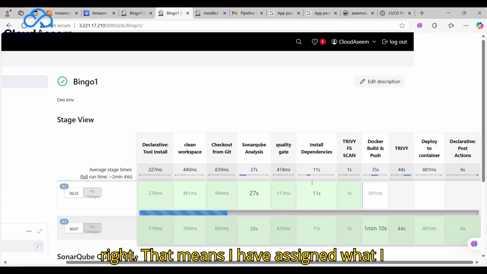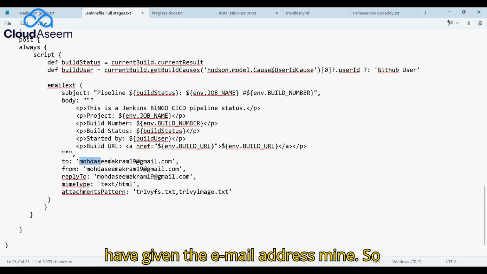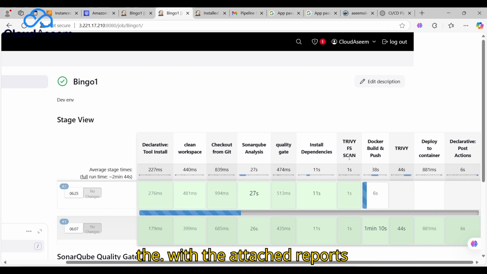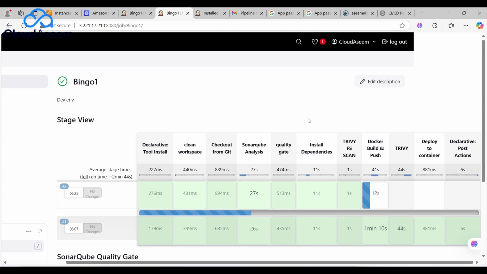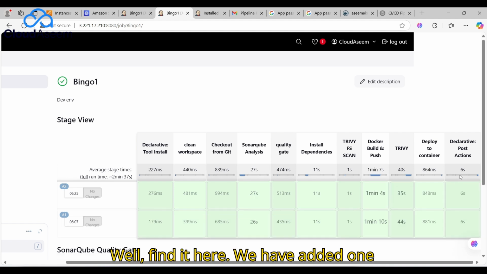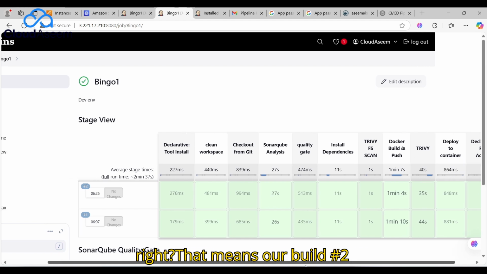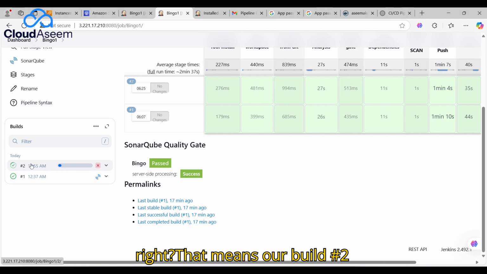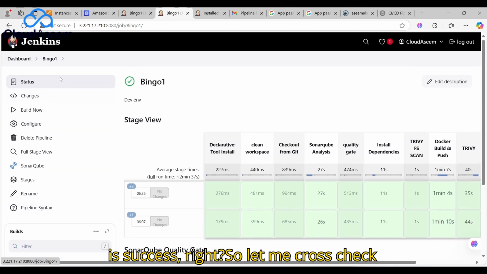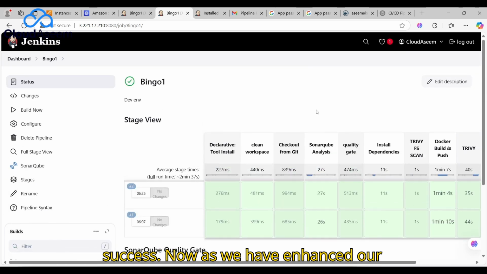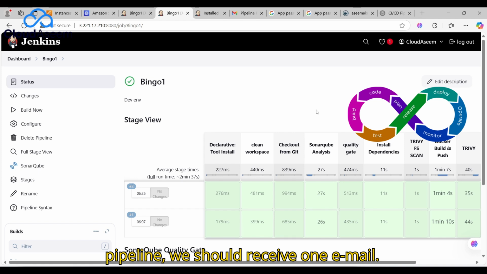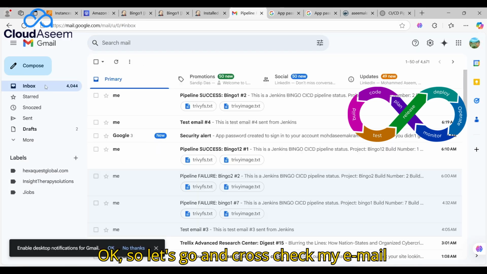That means I have given my email address, so I'll be receiving an email with all the status of my Jenkins pipeline, with the attached reports. Okay, if you look here, we have added one stage and the build has succeeded. That means our build number two is a success. Let me cross check once again. So the build is a success. Now, as we have enhanced our pipeline, we should receive one email. So let's go and check my email.